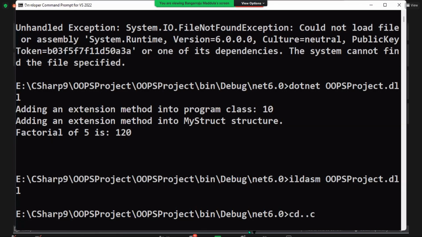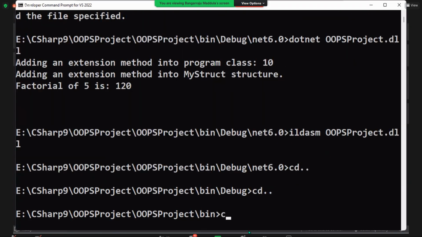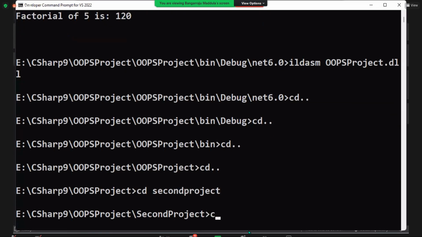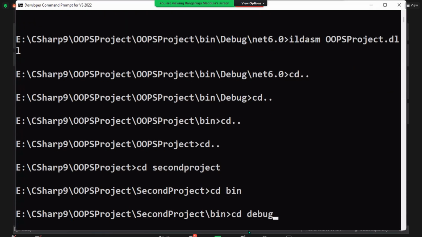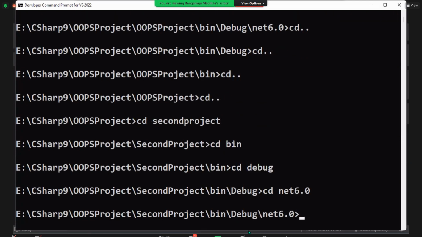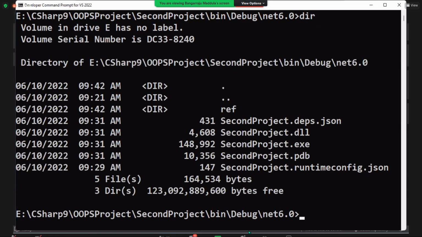CD. Second project. Bin. Debug. .NET 6.2. You'll have a doubt, sir. You have one more file, the PDB file. What is this, sir? This is for debugging the code, guys.